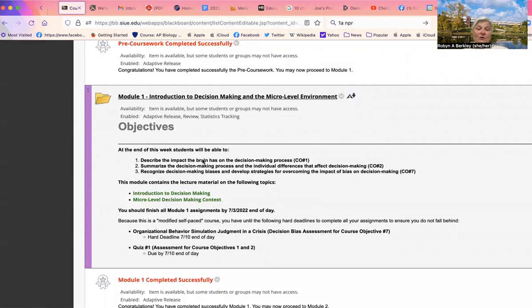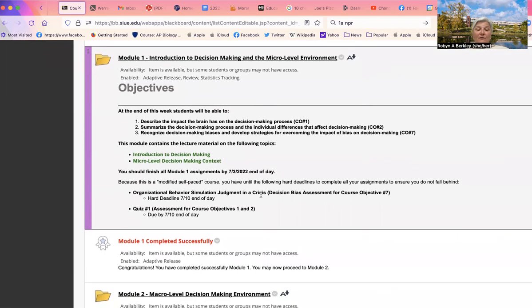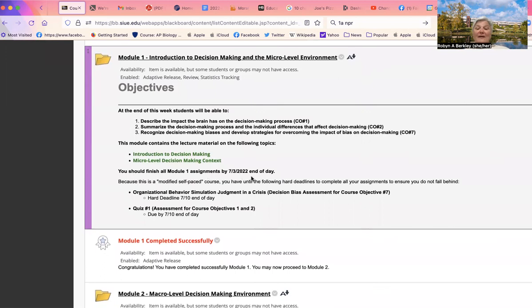So each folder for the modules have this information laid out in a very consistent way. We talk about what the objectives are for the week, what it is that you're going to be doing. Then we talk about what lecture materials you need to be listening to, followed by what all the assignments are and when they're due. So all the assignments are due by July 3rd for the first week, if you are in the summer class that I'm working with right now in summer 2020.